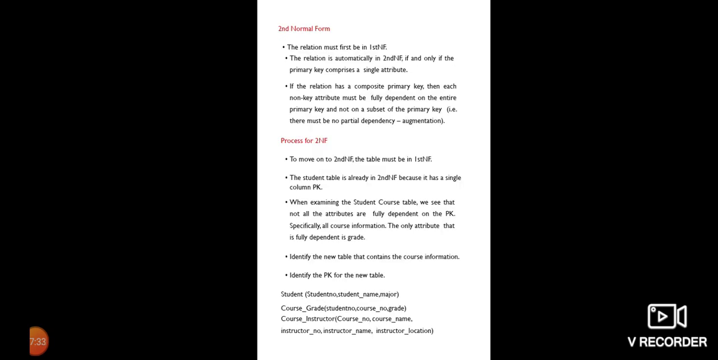Second normal form. It should satisfy the first normal form. The relation is automatically in second normal form if single valued attributes are there. And the other thing is, if the relation has a composite primary key, then each non-key column must be fully dependent on the primary key or a subset of the primary key. Everything should be dependent on the primary key and the subset of the primary key. Then it is called 2NF. It satisfies 2NF.